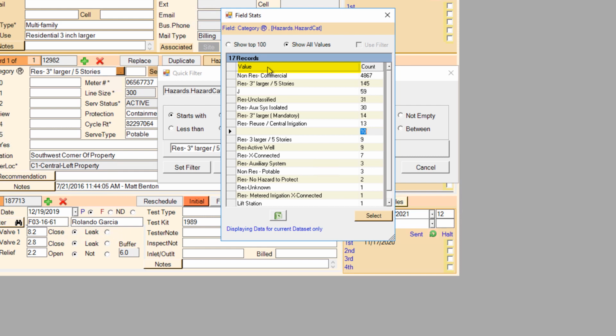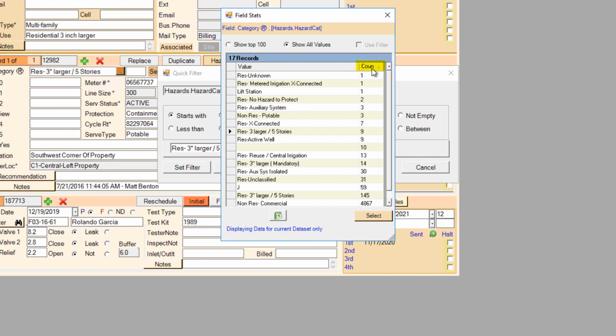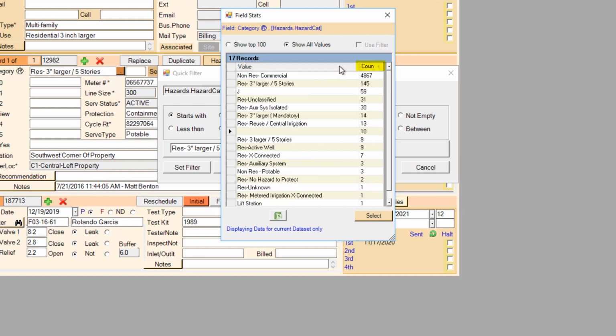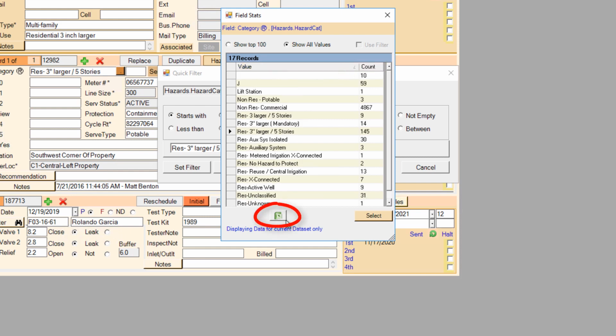If you want to reorder these, you can click on the column heading and it will alphabetize or reverse alphabetize. And the same with the counts. Drawing our eyes to the bottom of the screen, I want to point out that you can export data in this field to an Excel spreadsheet by pressing this Excel icon. And this is just a reminder that the data being displayed is for the current data set only.